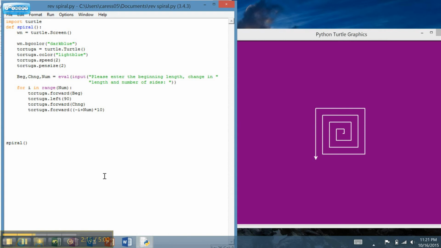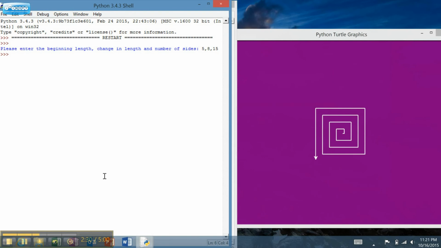The difference between the negative i and the positive i is instead of the change in length getting bigger each time, when it's negative it gets smaller, so it goes from a certain size to a smaller size each time it moves around. So I can run that code for you.